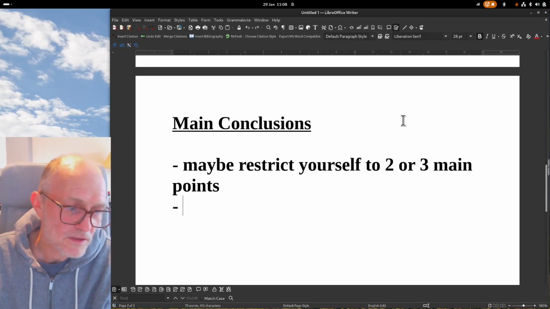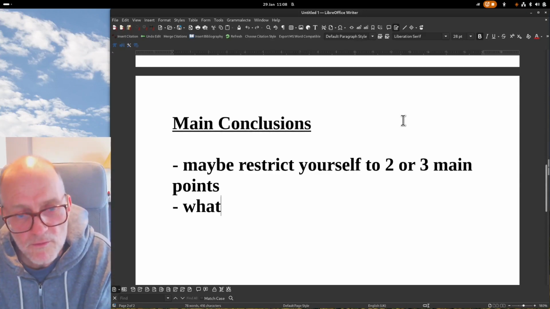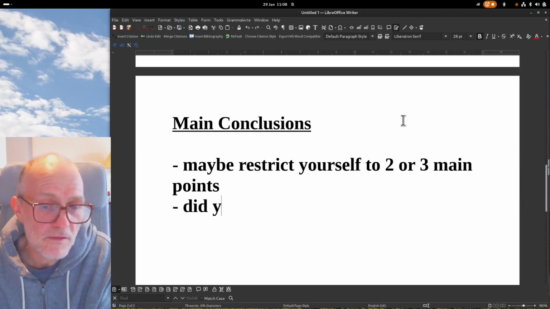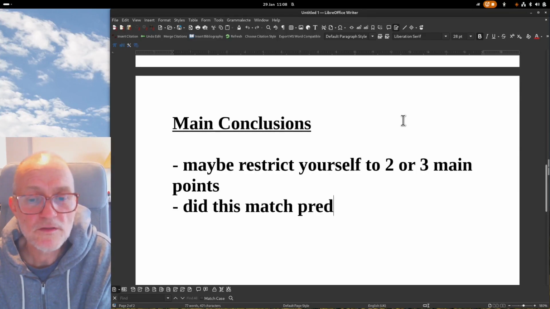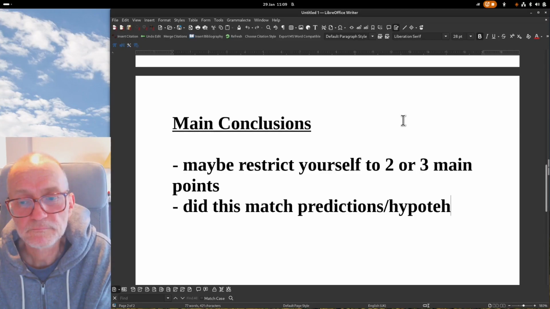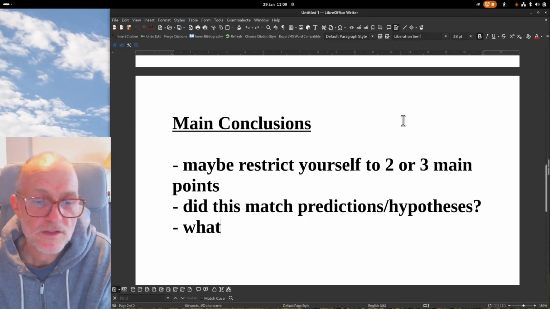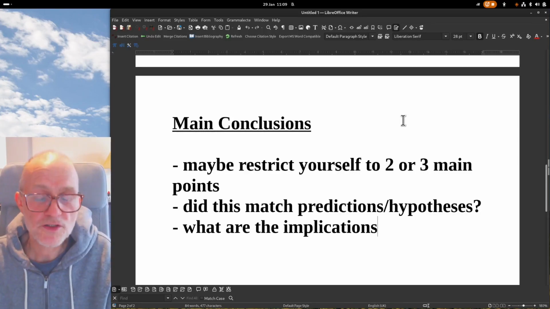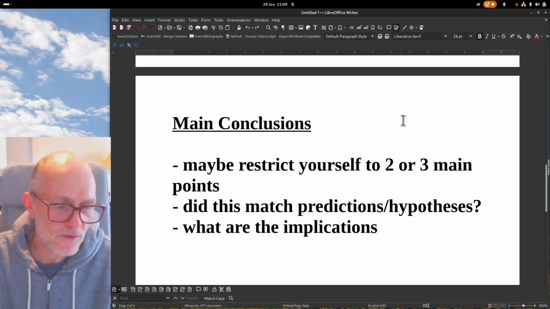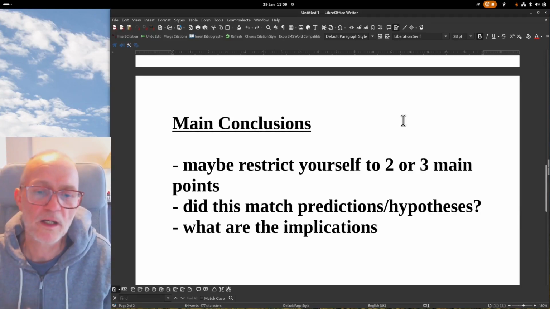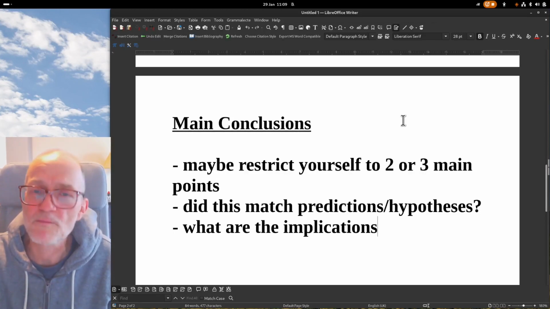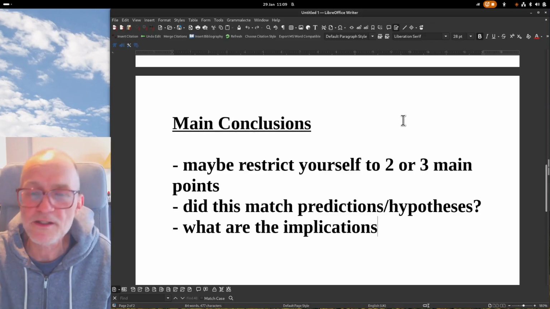And sometimes, what are the implications? So not only what did you find, but did this match predictions, hypotheses, and also what are the implications, for example for further research or for society as a whole. If you do a basic research project, like sex differences in the Stroop task, then I might say, maybe this hasn't been studied well, and one of my implications is that we need to do more research on this.